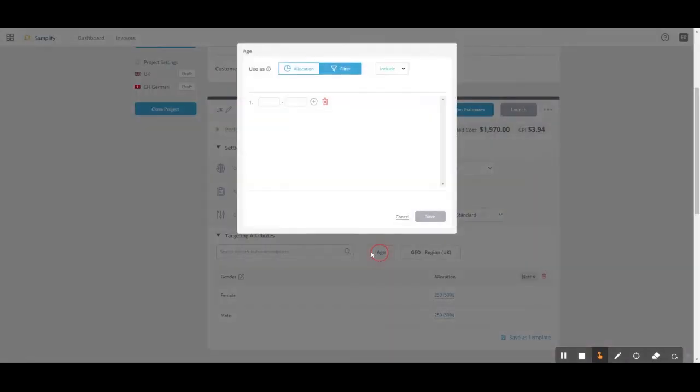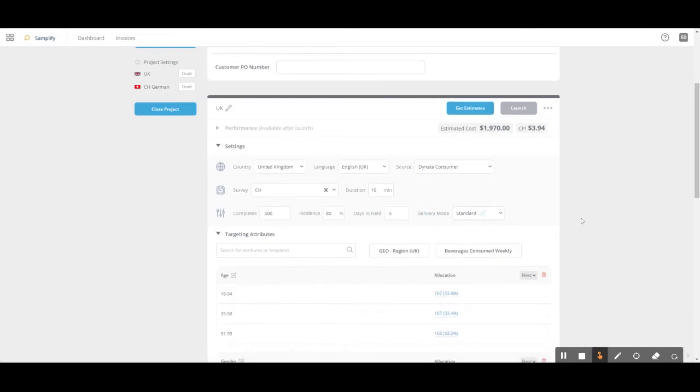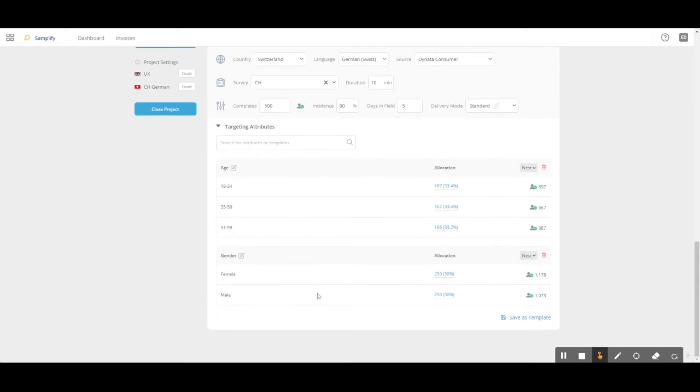And I'm going to set up age in the same way as we've done it for Switzerland as well. 18 to 34, 35 to 50, 51 to 100, split even as well, and save. Now we can see we have age, gender, exactly set up as for Switzerland.